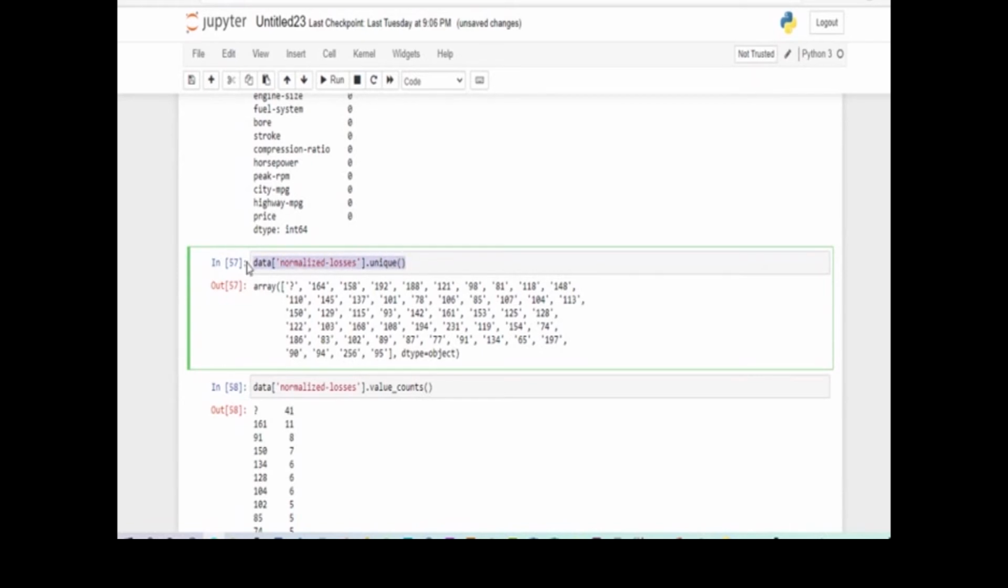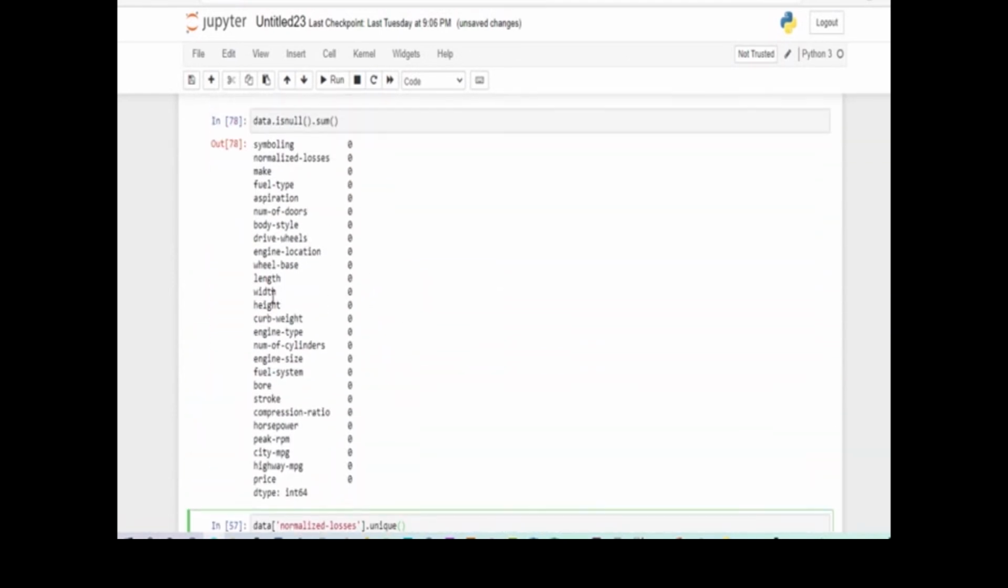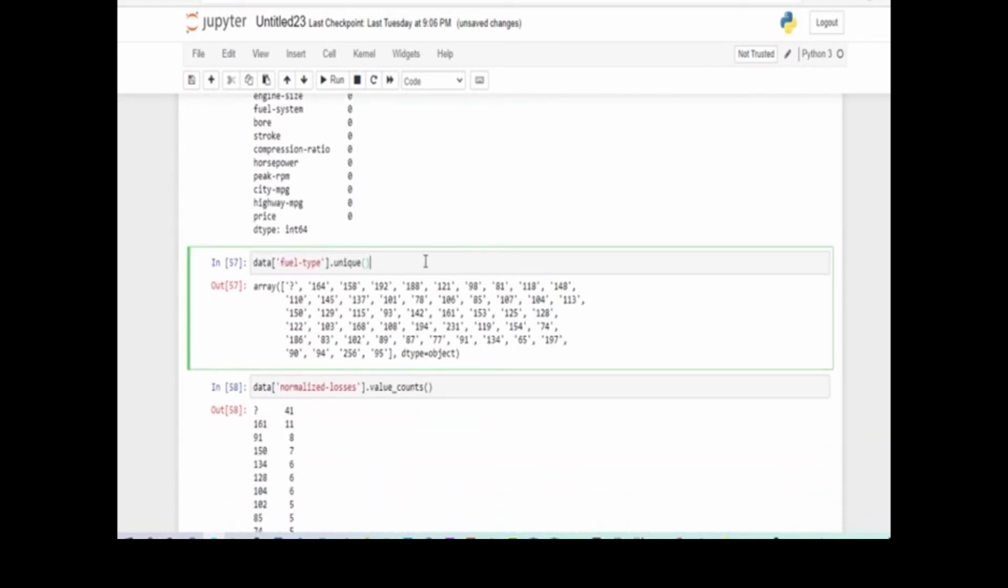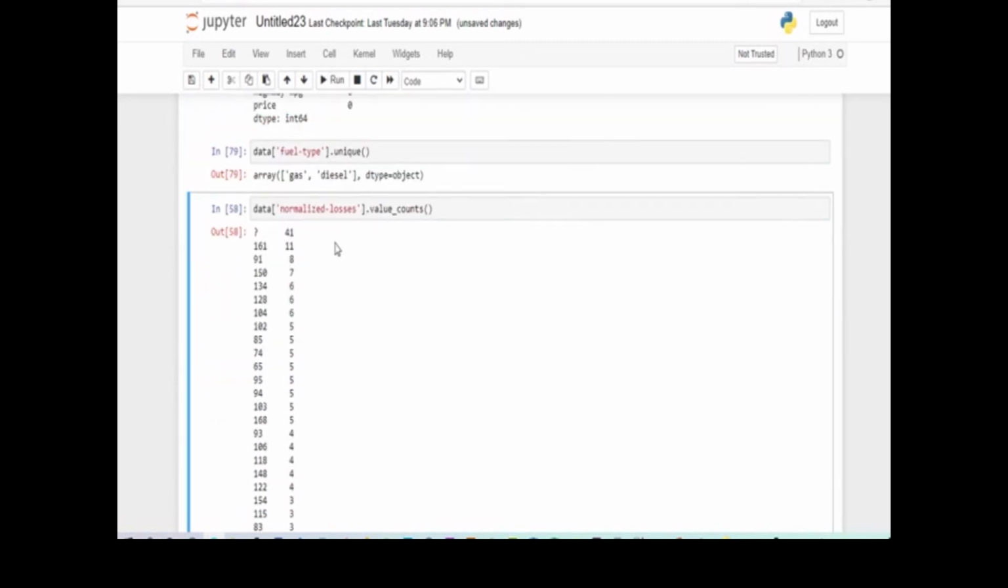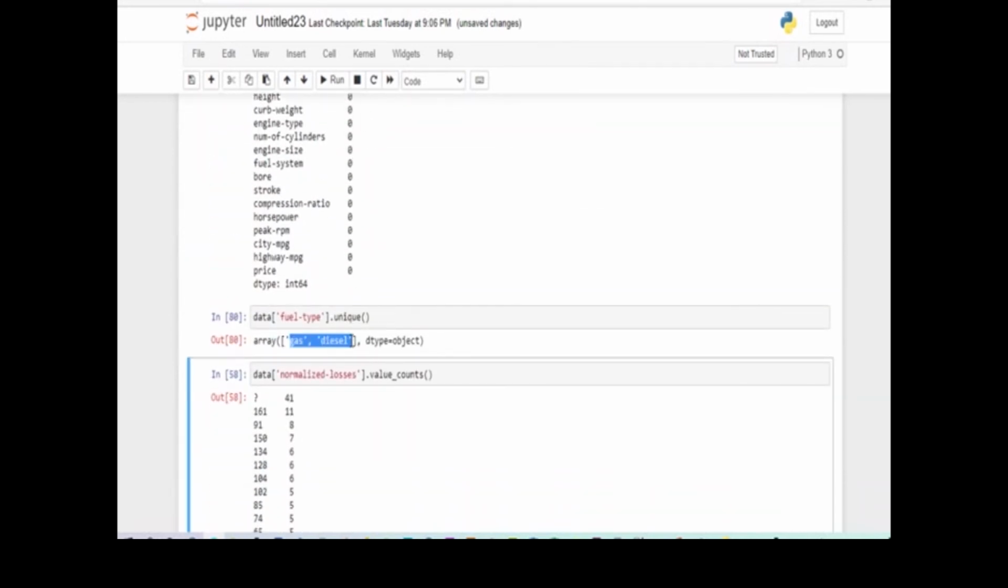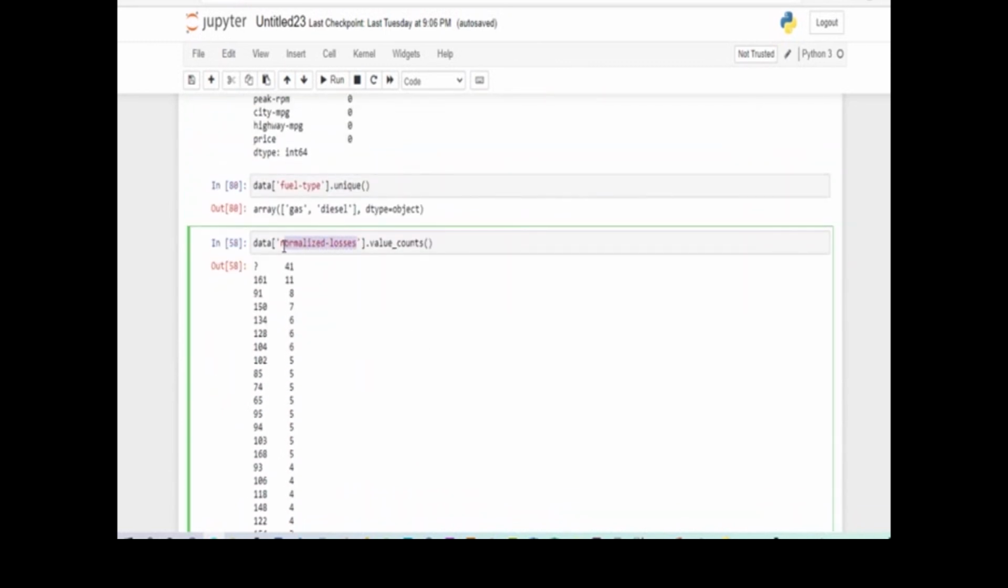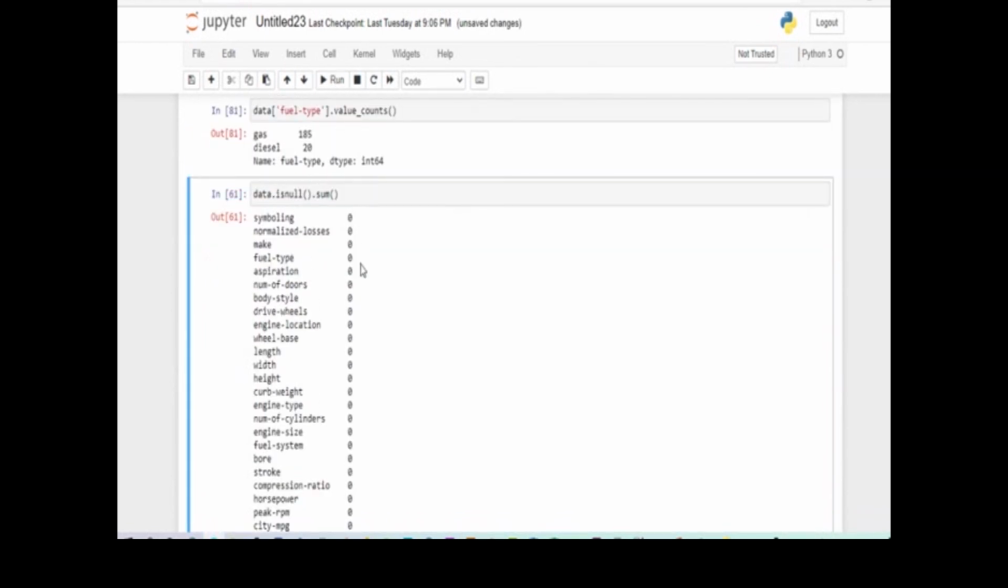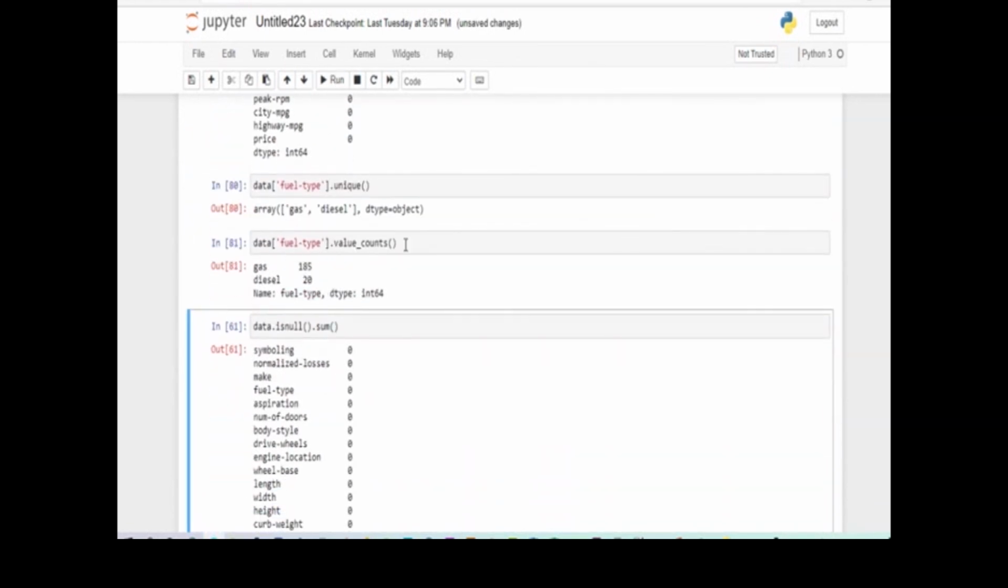If I have to check the unique values in any one of the columns, like we take fuel type, you can see there are two unique values in the fuel type field, gas and diesel. They are showing counts in this column field.